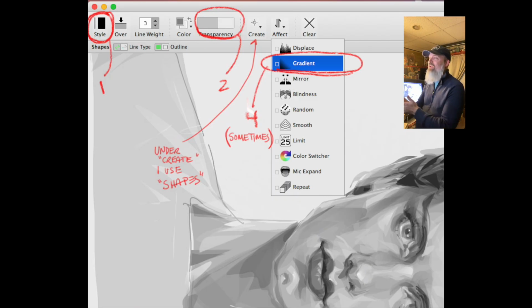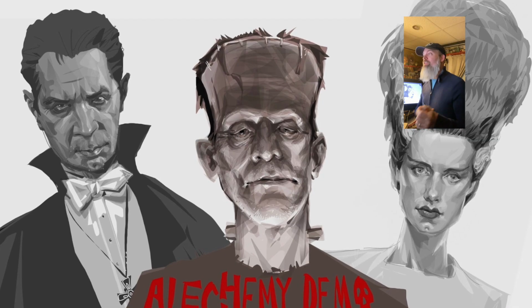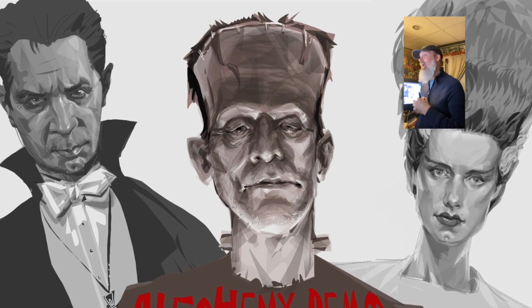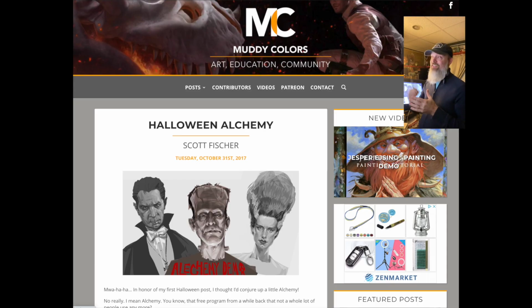Look at all this cool stuff I could do with it. It was a limited program, but you could actually build up stuff really fast and efficiently. I did all of these heads with this actually, and you can link to this and check this out below, to see how I built all those heads.